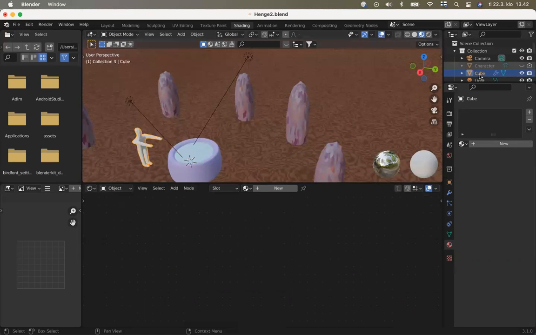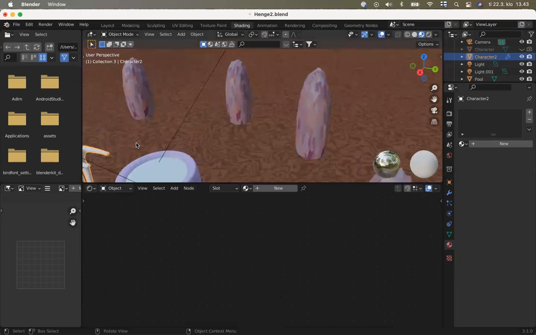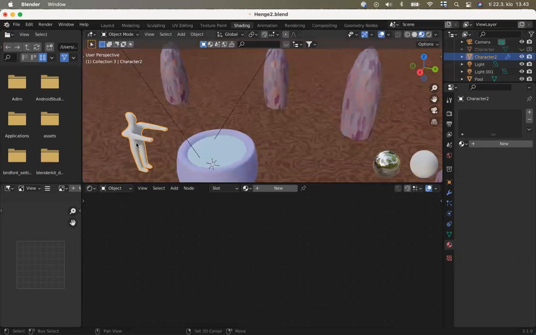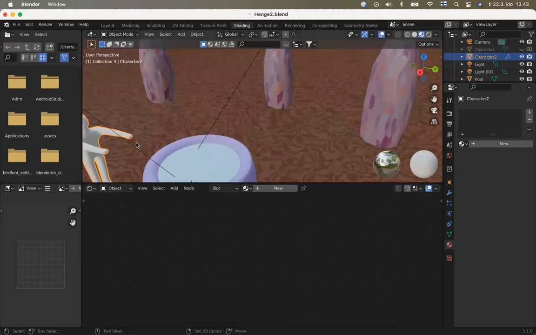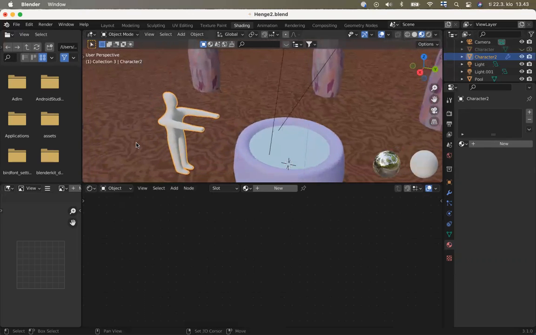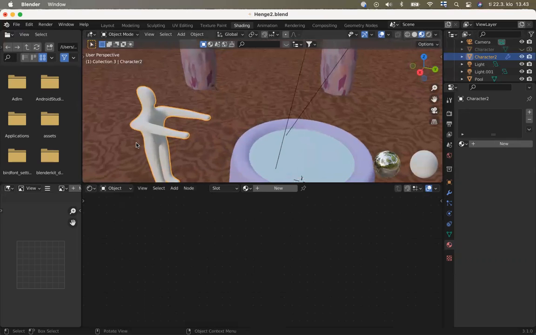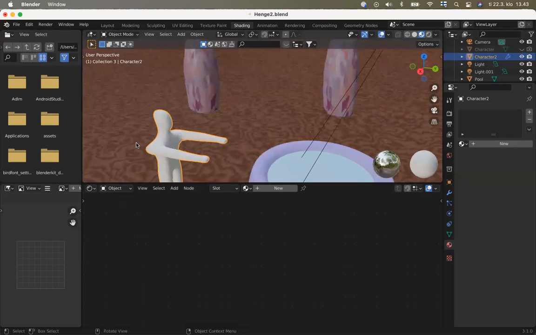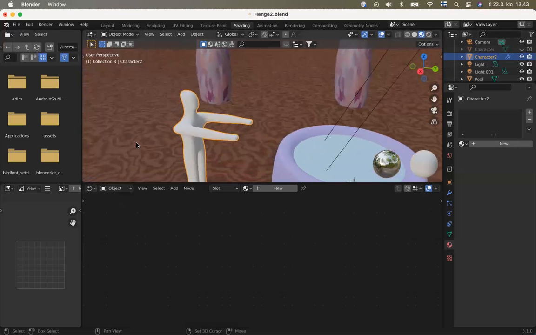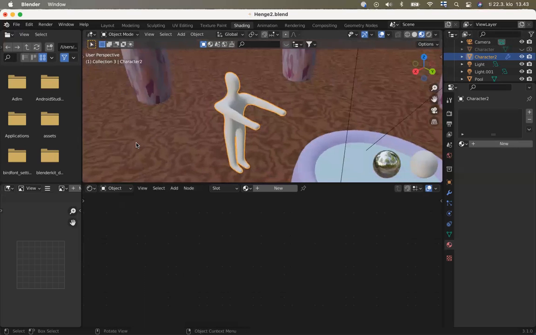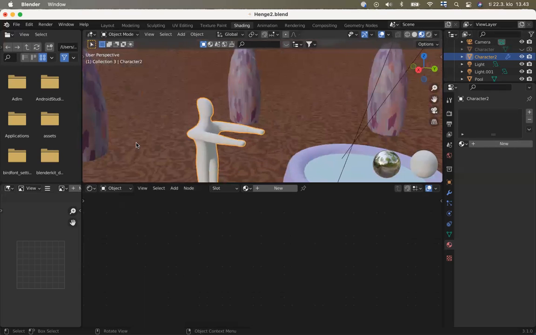Oh, and it's this one. I need to rename it from G to character for the laptop. It's a little bit tricky to show things here. I think there's some sort of view now.